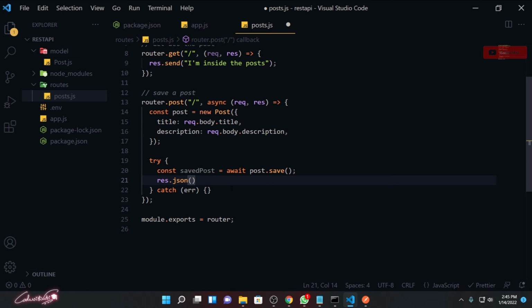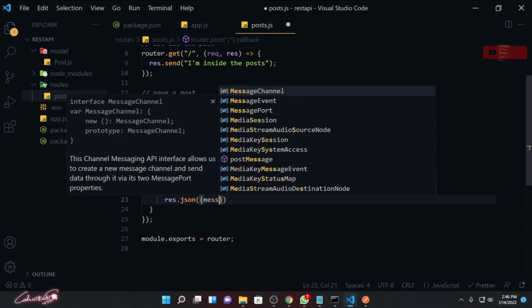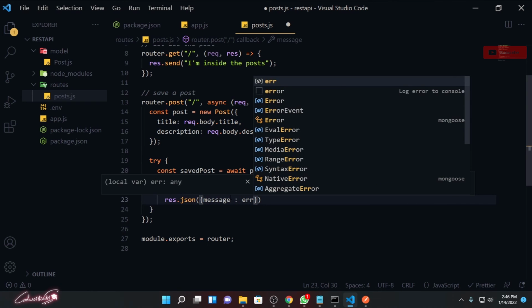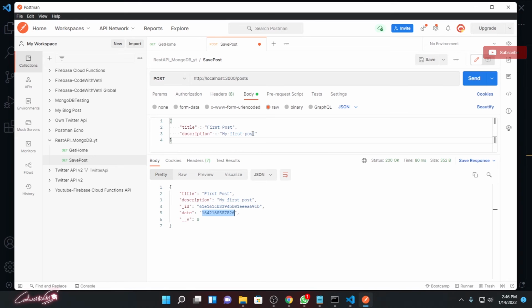Okay, and I'm going to send the saved post as it is. If any error is coming, I'm going to send response.json, that object, as the message error. Okay, so this is the best, simple and clean way to have your saving post. Okay, now let's change this.